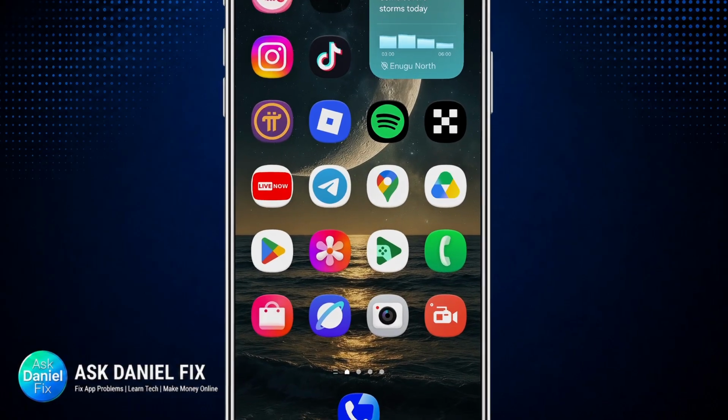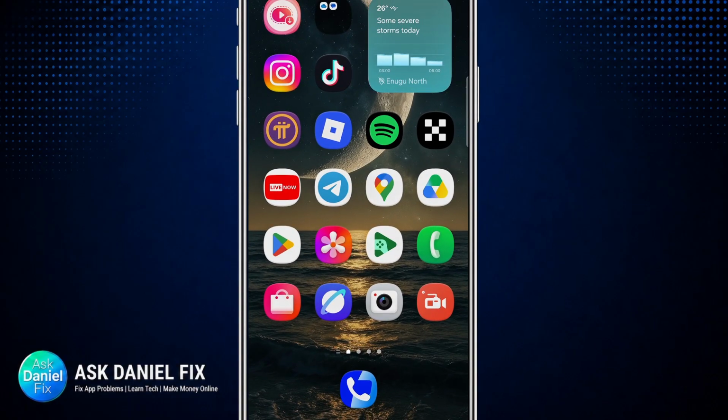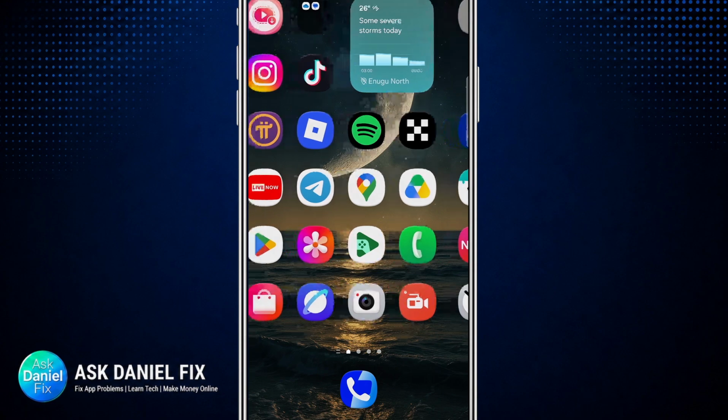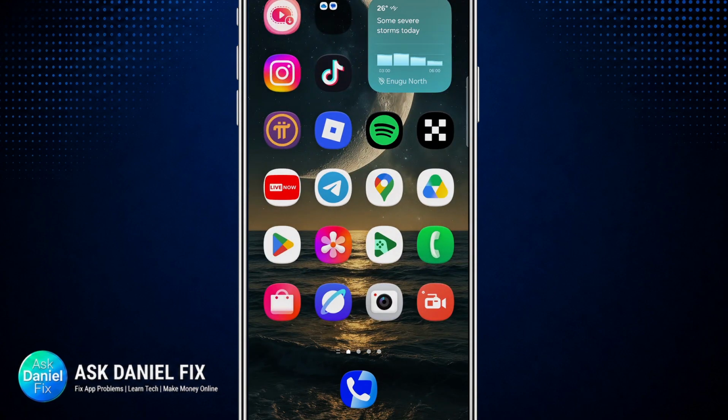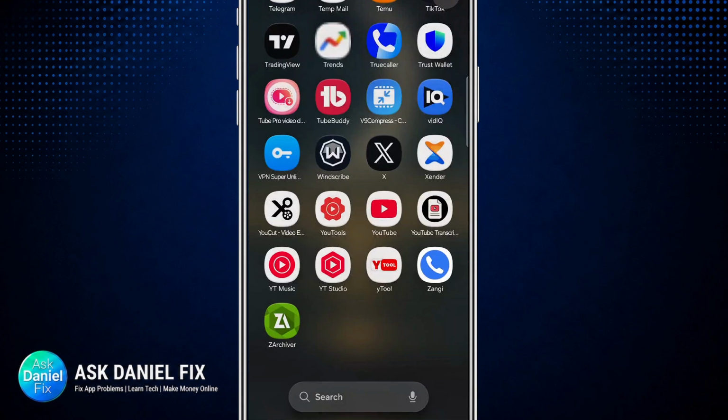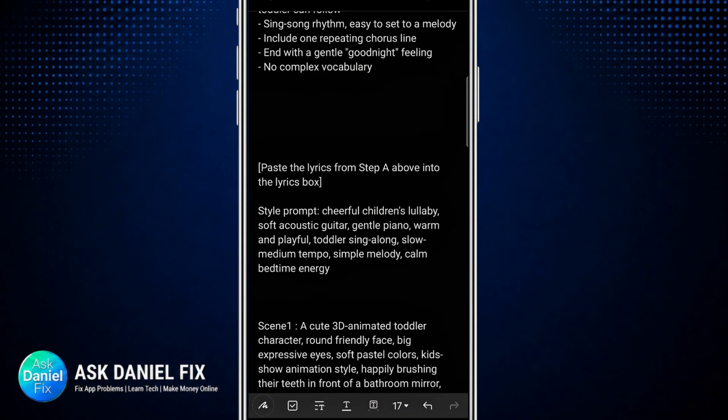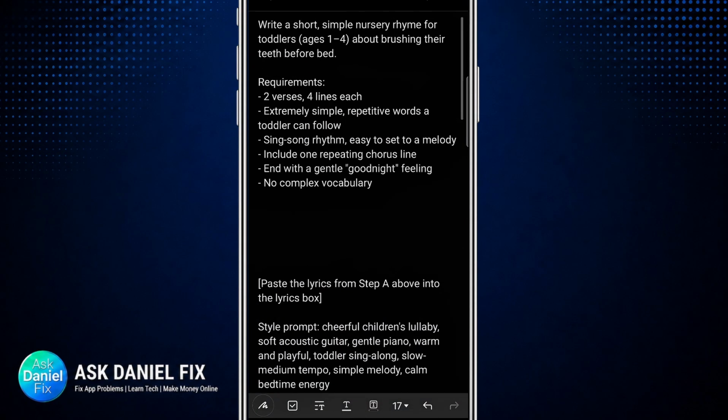So looking right here is my Android device. Now the first step you need to take is to go to ChatGPT. You can actually use any other AI for this, but in this video I'm going to be using ChatGPT. The first thing I'm going to do here is go to the prompts I've drafted. I'm going to leave this prompt in the video description, so if anyone needs it, you can use it.